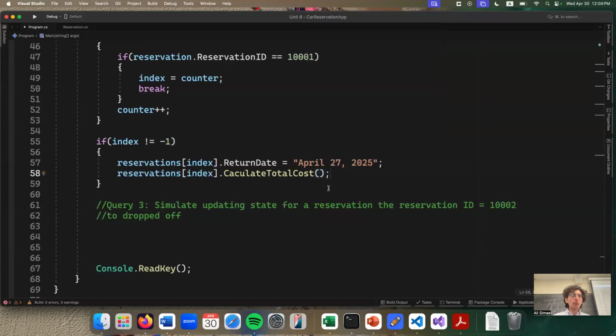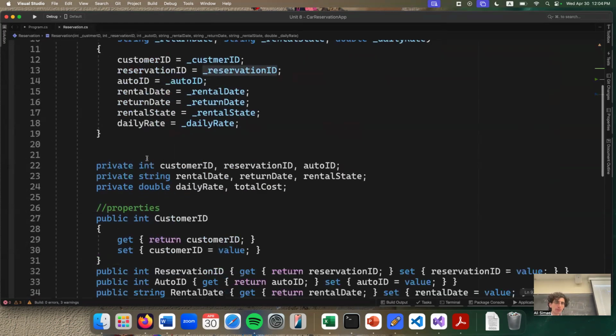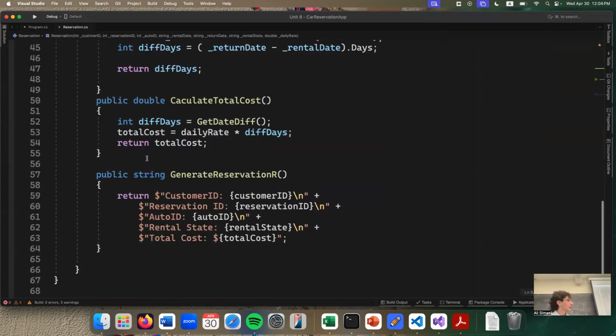Okay. So it updates the value of the total cost. If you might have forgotten about this part, let's see what happens. In the calculate total cost, first we'll call this method to get the number of days between the rental, what was it?